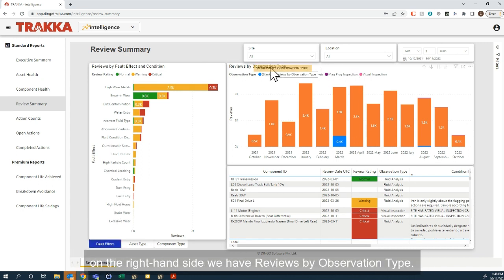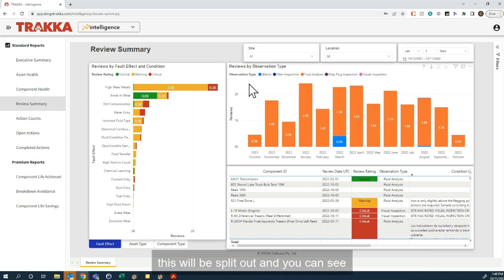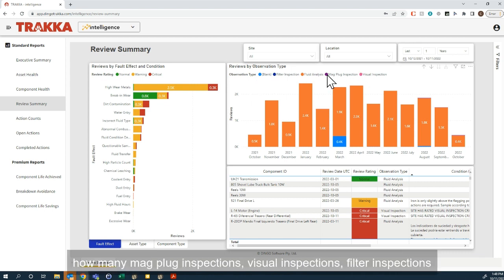On the right hand side we have reviews by observation type, so depending on what observations are being performed at site, this will be split out, and you can see how many mag plug inspections, visual inspections, filter inspections, fluid analysis you're doing, or any other types that are being performed. And then once again we have a table of that information.